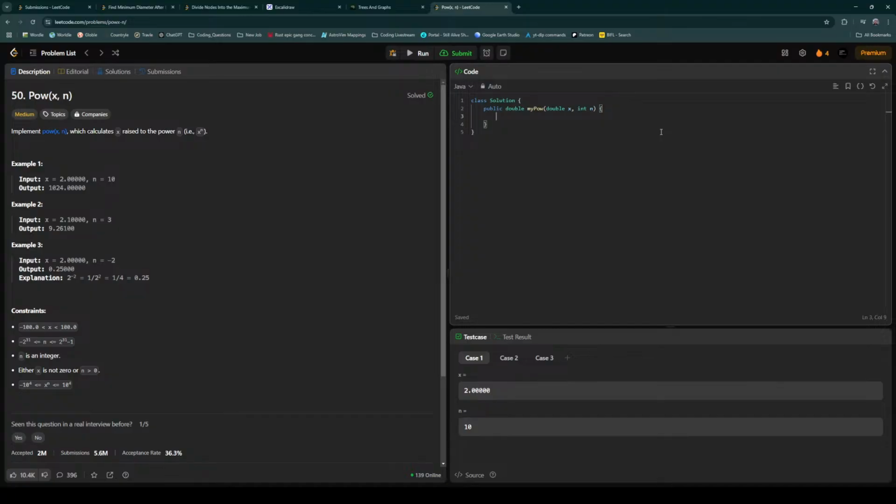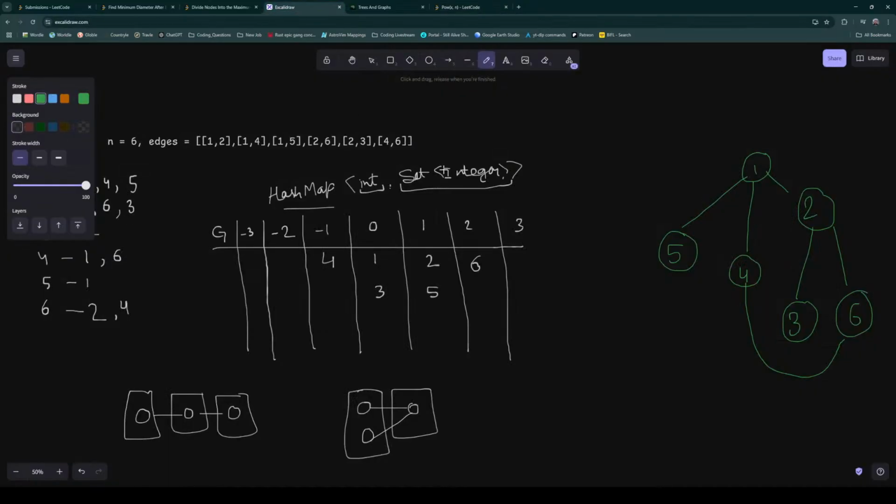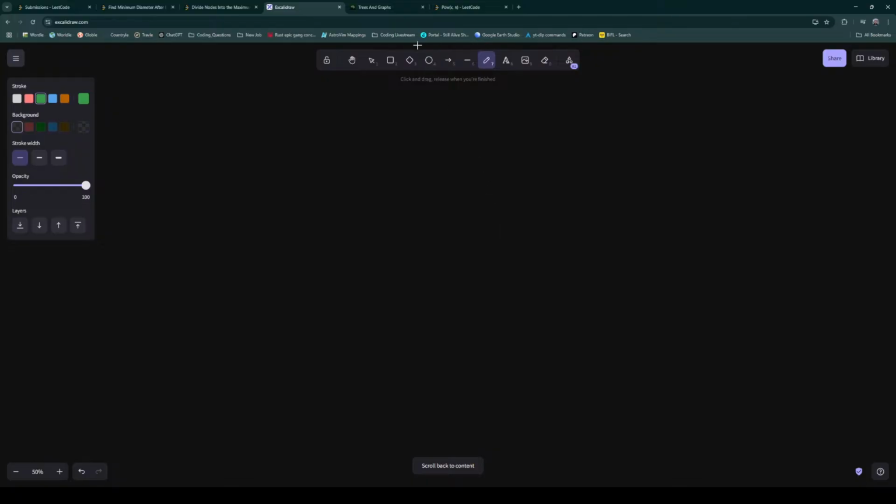Now, here is one trick for this question. We simply can't just multiply. Now x can be negative as well. Yep. Okay, let's draw this out. What is x to the power of n? x to the power of n equals x times x to the power of n minus 1, correct?